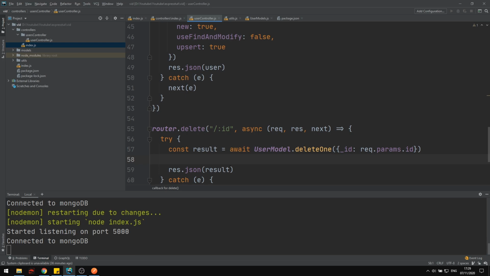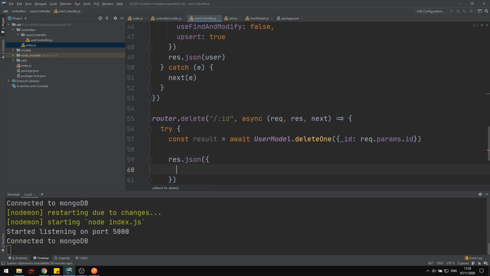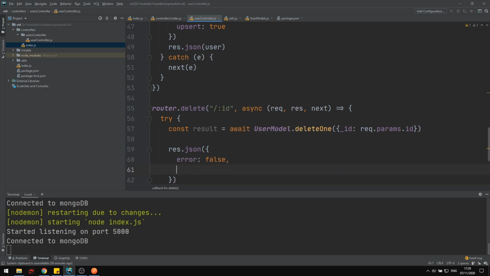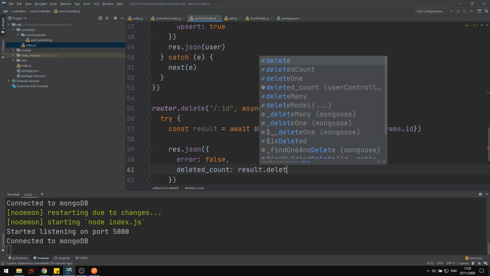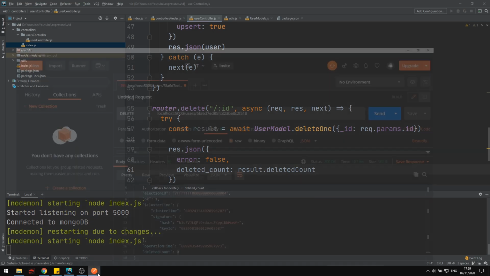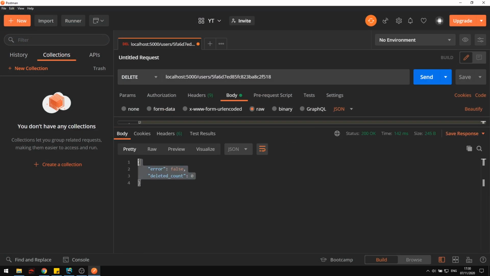So you could do something like error false, deleted count, result.deletedCount. So if you return something like that, it might be more useful. Of course, you can choose to handle this however you want.